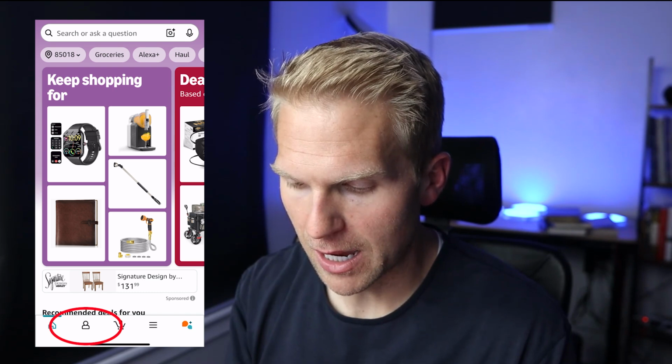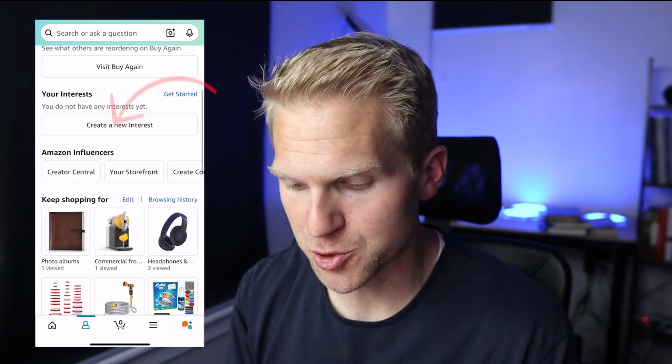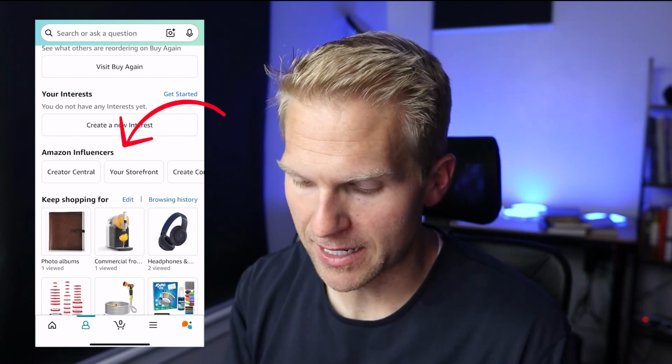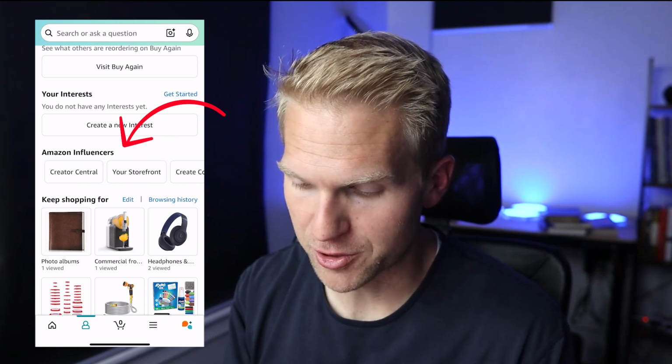So once we pulled up the Amazon app, we can see here at the bottom this little person figurine icon. I'm going to go here, scroll down, and then you should see Amazon influencers right in the middle of the screen. So I can access Creator Central here, I can access my storefront, and I can also create content. First, let's look at Creator Central.